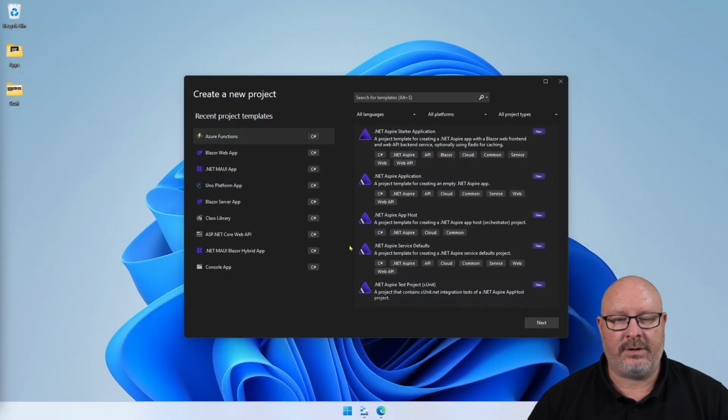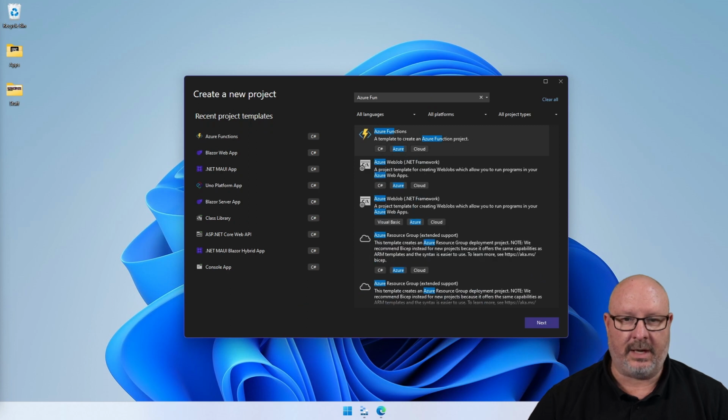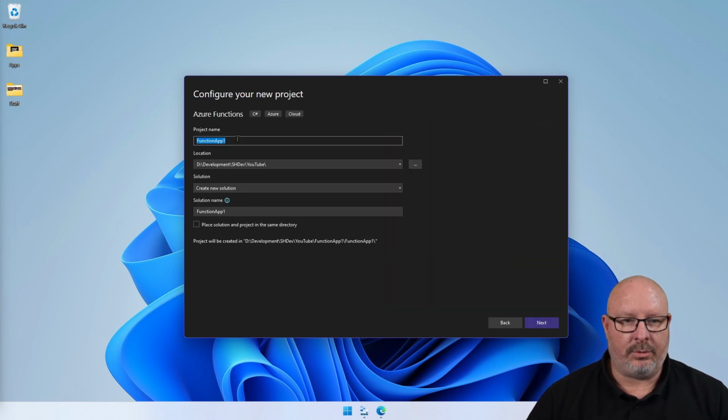Now, if we jump over to Visual Studio, I've got Azure Functions by default on my left here, but if you didn't have that, you can just search for Azure Functions and select that from your list. So we'll start our new project. We'll call this Azure Functions Getting Started, and we'll just leave the solution settings as they are. We'll click on Next.